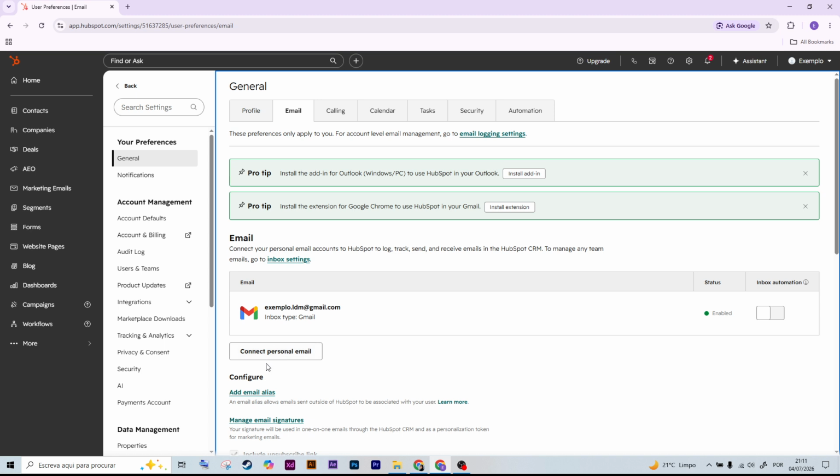Now wait a few moments while HubSpot completes the connection. Next, return to the Connected Inboxes section and verify that your Gmail account appears as connected. Finally, install the HubSpot Sales Chrome extension if prompted. This allows you to log emails, track opens, schedule meetings, and access HubSpot features directly inside Gmail.